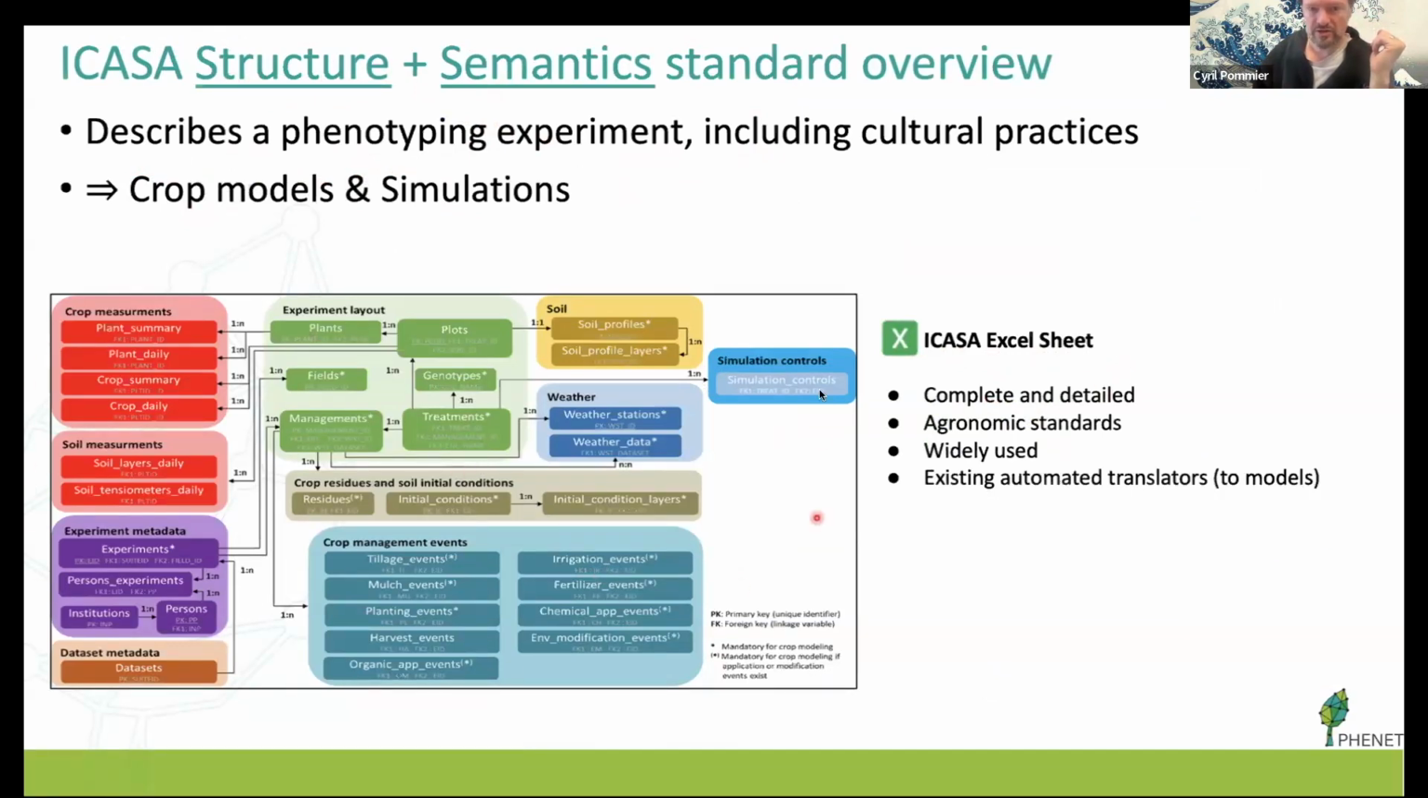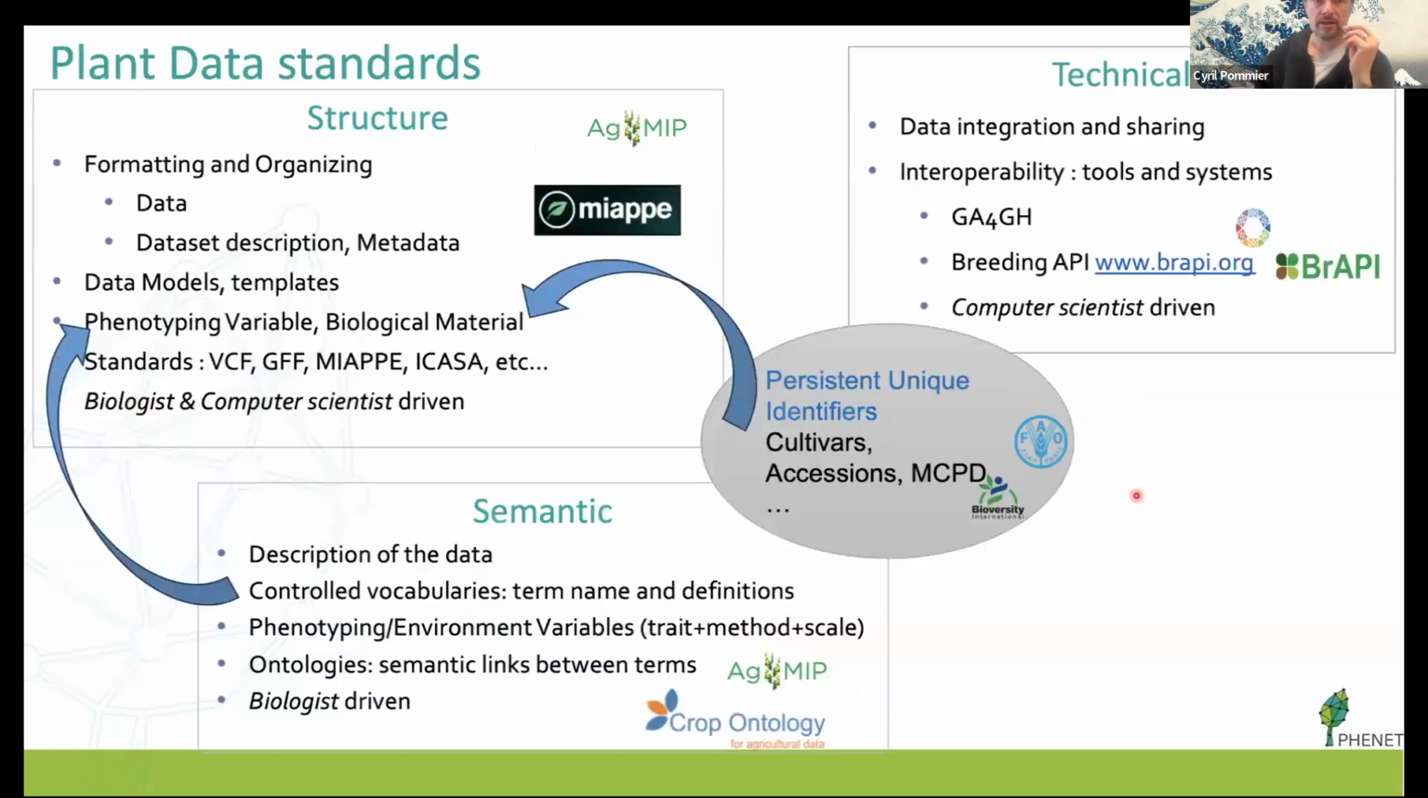There is an ECASA Excel sheet which is complete and detailed. We see here the data model, in fact, the set of sheets that you can find in an ECASA Excel sheet. It complies to agronomic standards. It is widely used, and there are a lot of libraries that allow translation from this sheet towards a model. So I've talked to you about semantics. Semantics is really about describing the data.